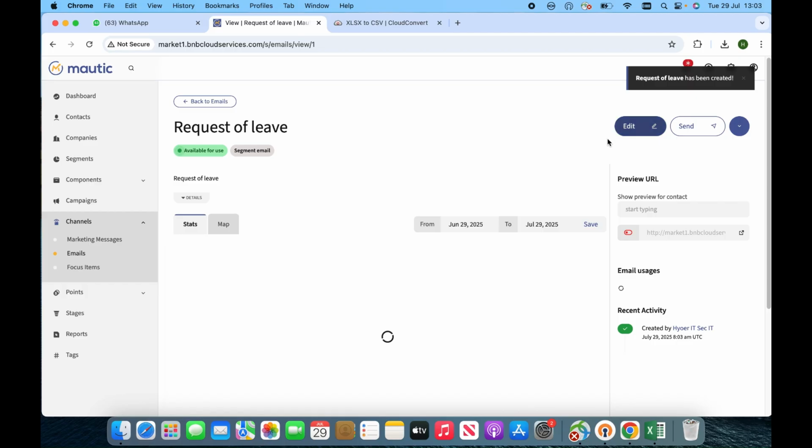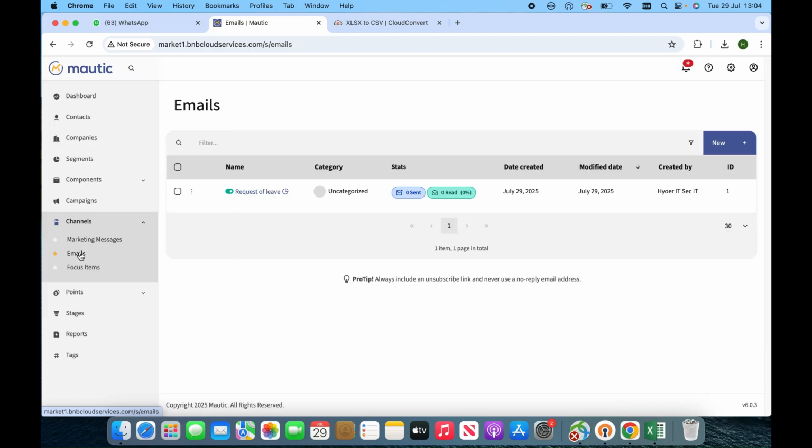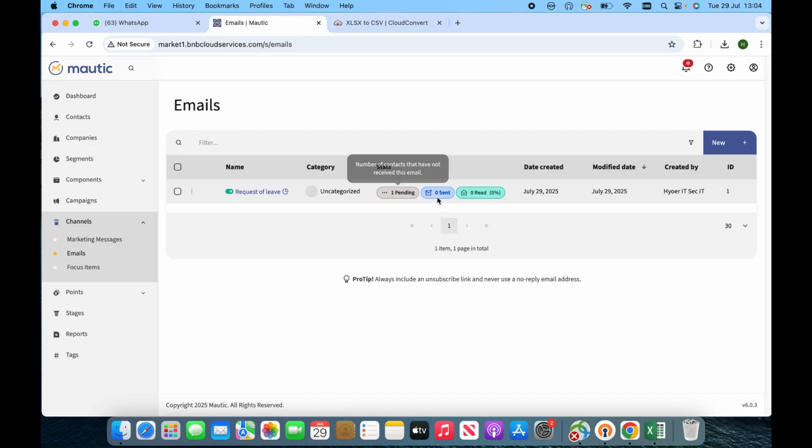So we have to click onto the email. You have one pending contact and zero send, zero read. So this is fantastic tool because once we read it, it will also reflect here. So definitely this software will let you know what is the percentage of your email success rate. So it will be a very useful software and perfect for your business.